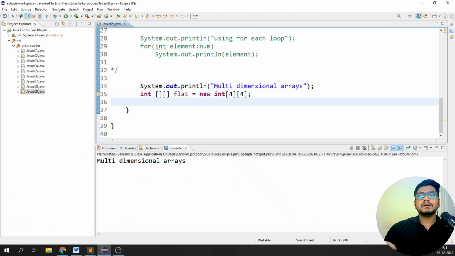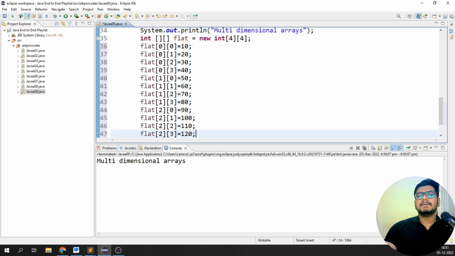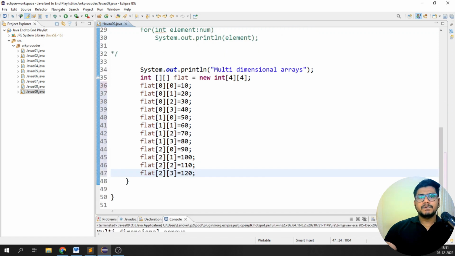What I'm going to do here is assign a few of the values to it. I'll assign them in this fashion. I'll type it first. So you can see I have assigned the values here. What values have I assigned? I have assigned flat of 0 comma 0 equal to 10.